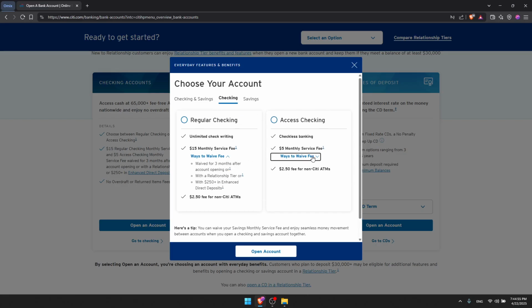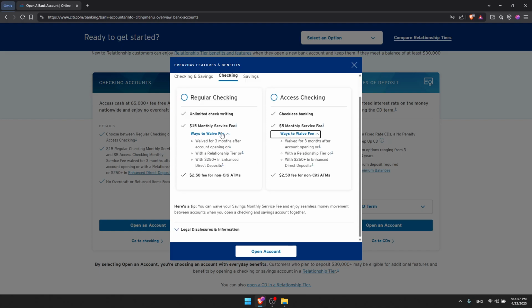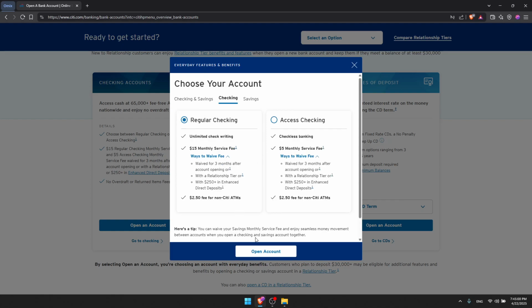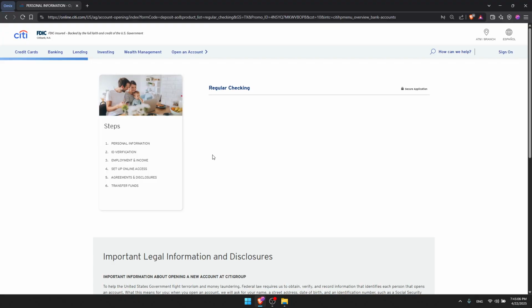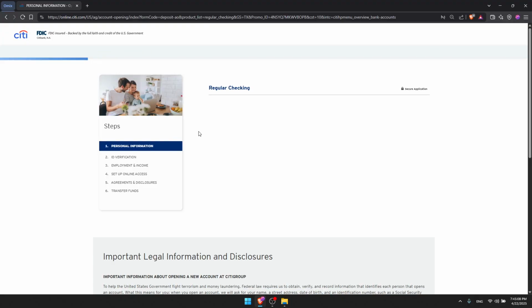You can see as an example the benefits of that, and what exactly you want to choose. For me, I'll just choose regular checking, click on open an account, and here are the steps of filling up your information. So of course, if you don't want to do this online, you can go and find any of their branches and they'll do the same steps with you on site.